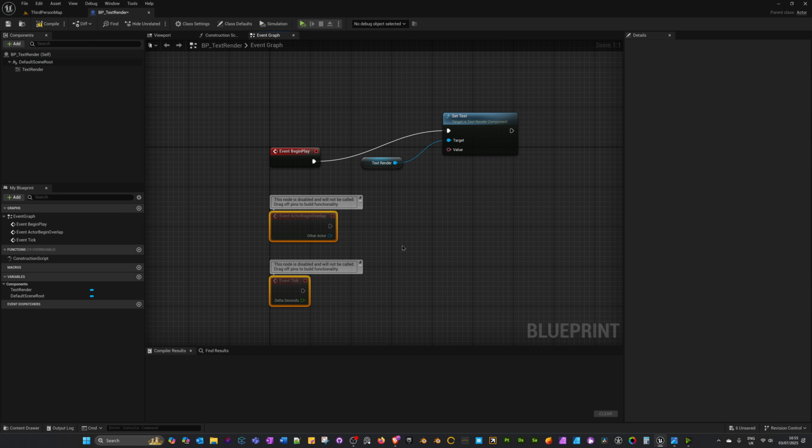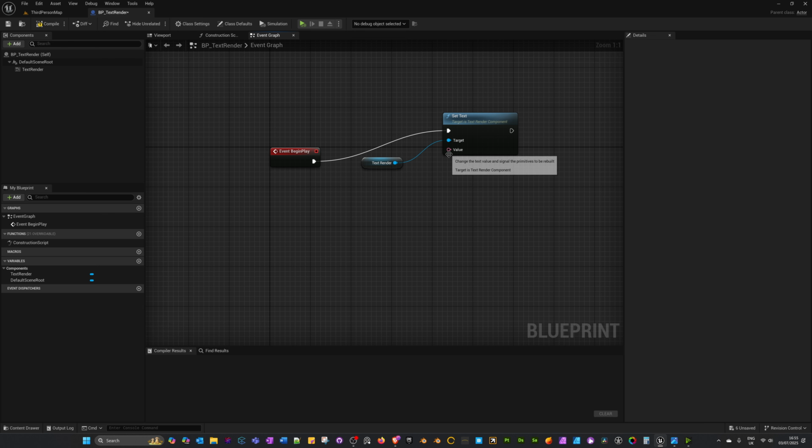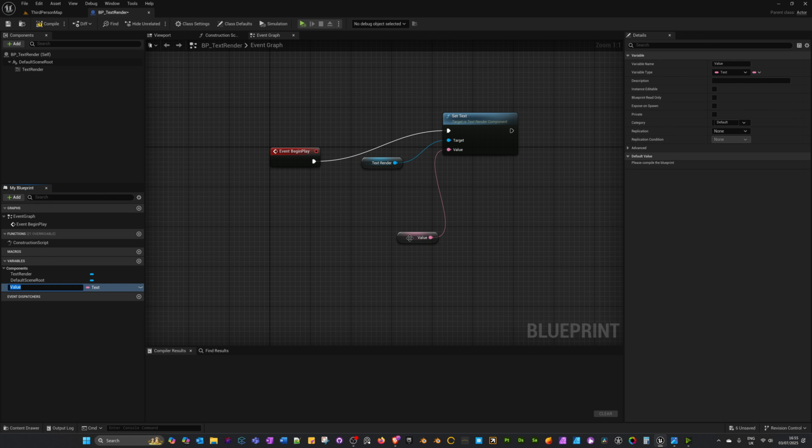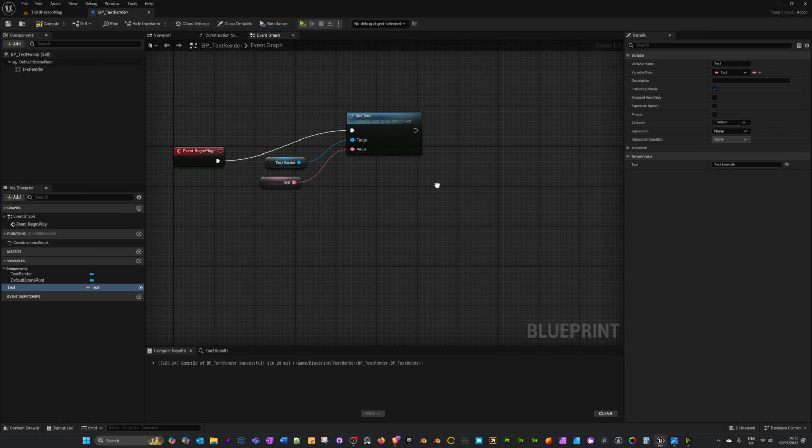So before we move on, these other two red nodes, just select and delete them. Where it says value, drag off of that, let go, and then promote to a variable. On the left hand side I can select it and press F2, and I'll just call this text and compile it. And you can see in its details on the right hand side we've now got a text field, so we could just enter a text example. That will do. And make sure this is instance editable, which we'll come to in a moment. So that will set the text for us.